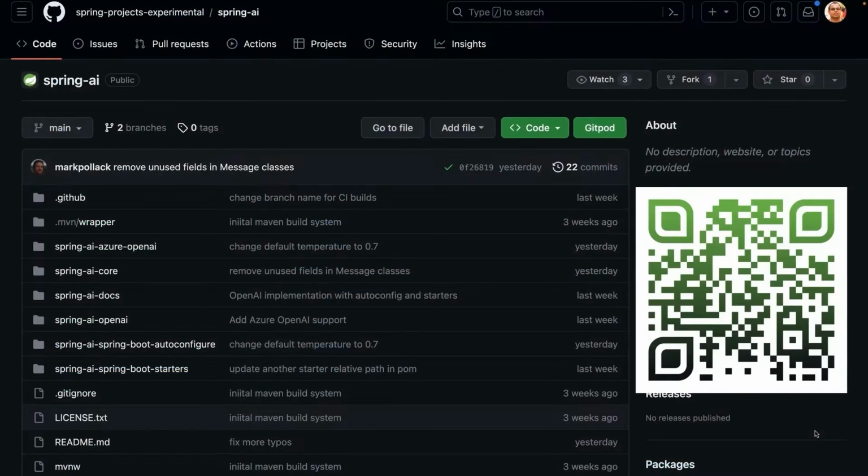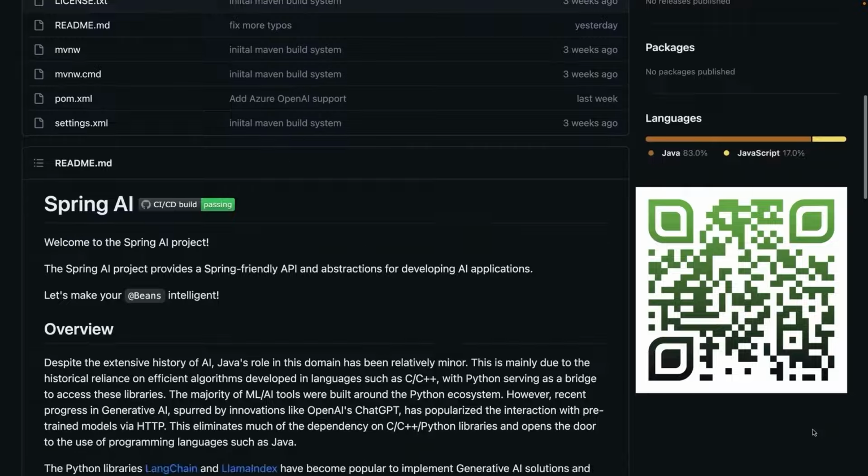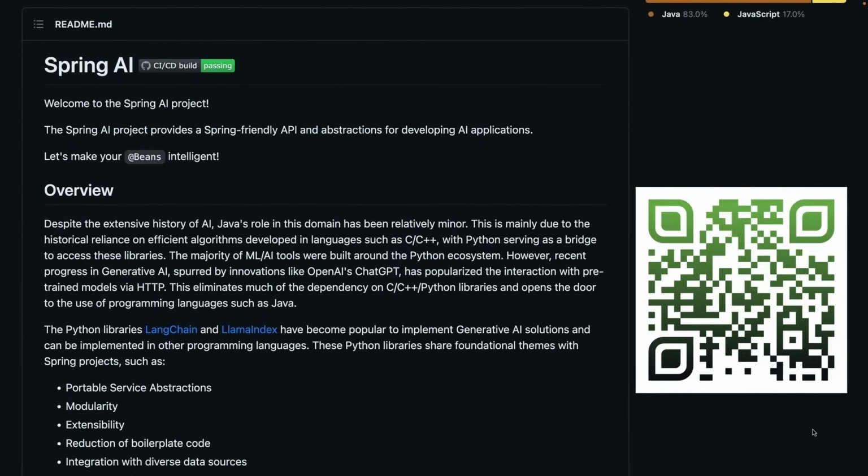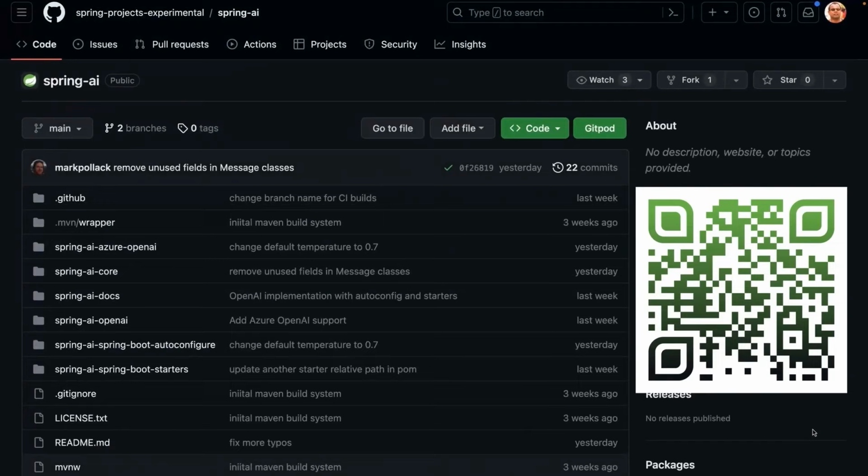Spring AI is a new experimental Spring project. It provides portable abstractions for working with large language models in a Spring idiomatic way. You can use it to quickly implement common patterns for AI interactions. It's new, and your feedback will be helpful to shape the product, especially since the AI landscape is changing rapidly.